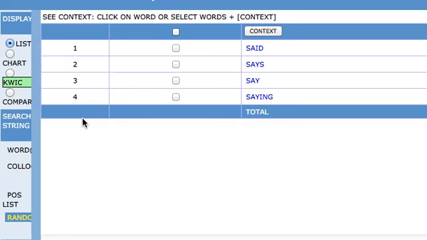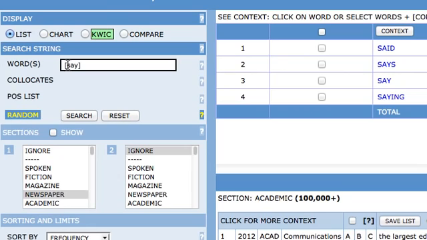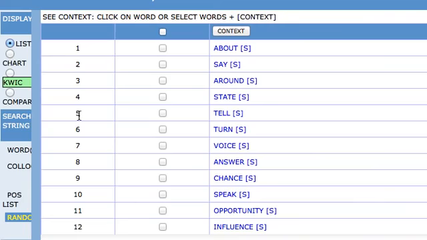We can also search for synonyms of say. We do that by putting an equal sign in front of say inside the square brackets. And this time we'll ignore sections, so we're searching in all text types. You'll find this generates some potentially puzzling results. The first result is about.